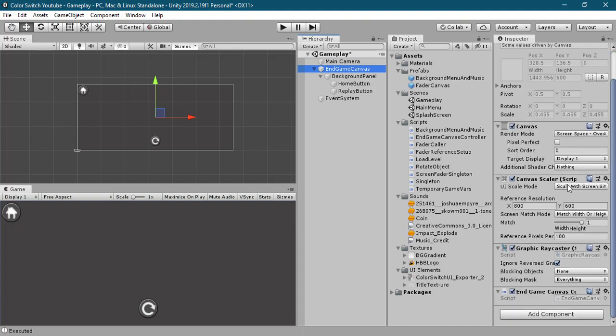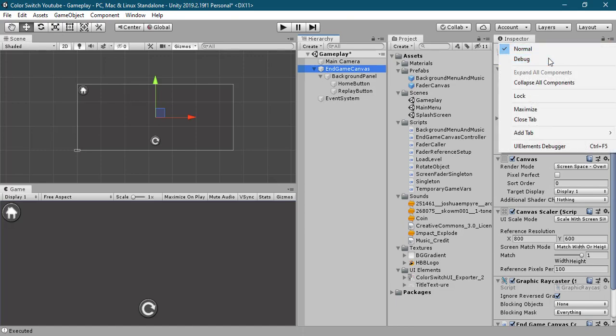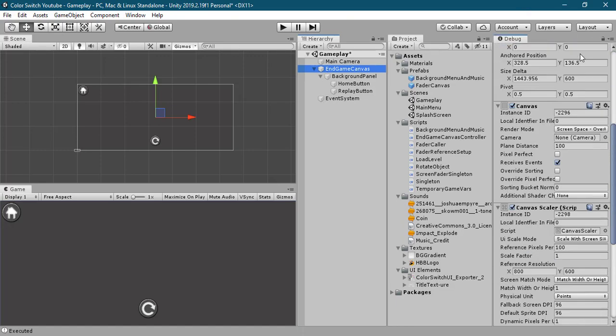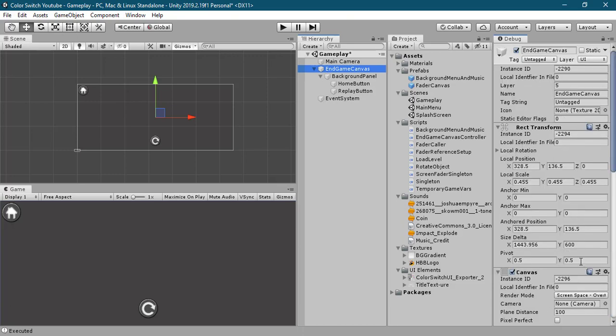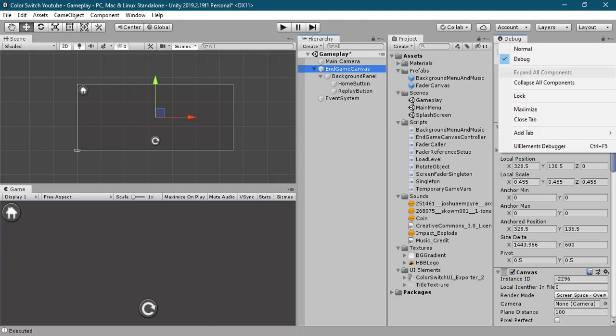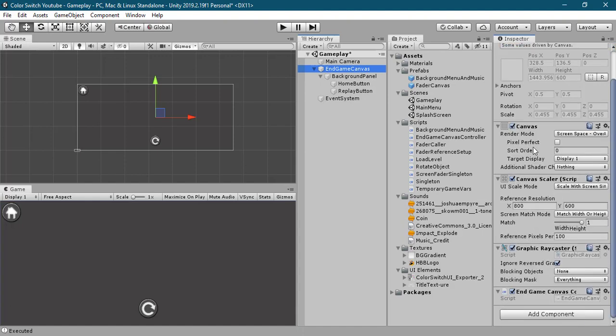And one other thing I wanted to share with you is this. If you change the inspector to debug mode, then you can see the private data members. Here you can see end game canvas, current score and highest score. If they are public, then we can simply see them in the inspector. But if they are private and you want to see them, you can do it by changing the inspector to debug mode. Okay, so let's make it normal again.